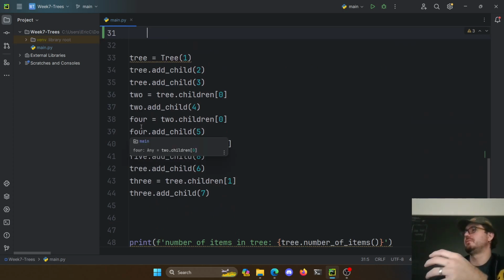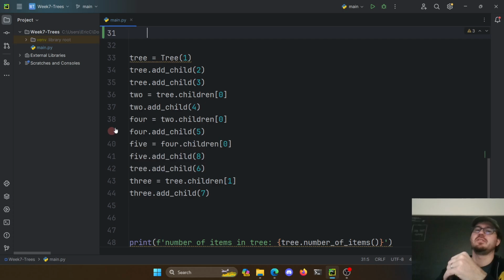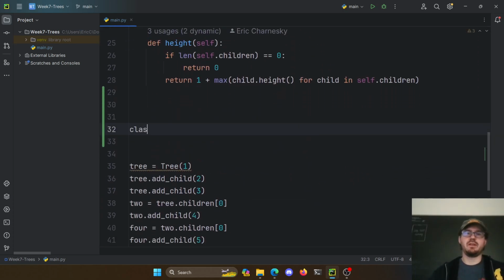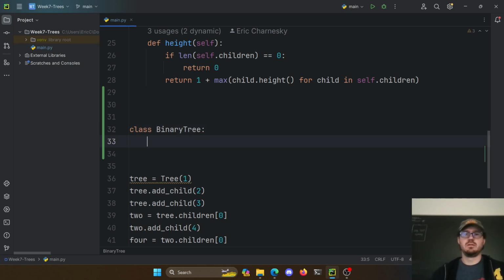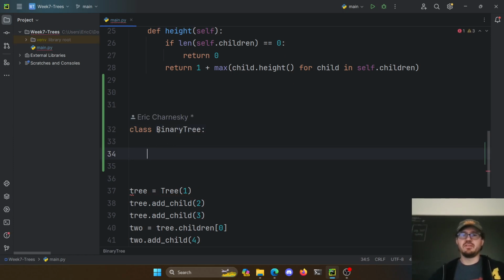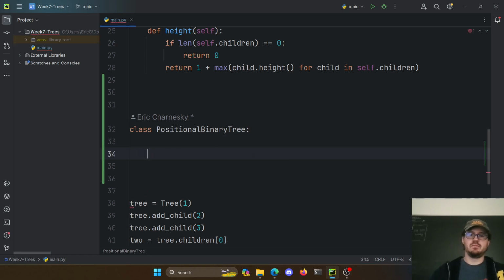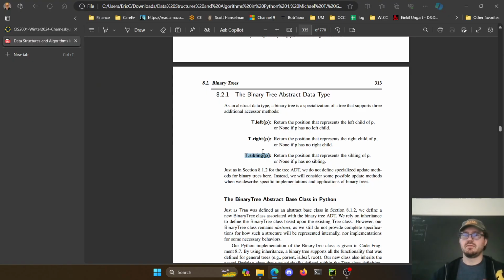You don't always want to give them full access to just the tree there. Sometimes you want to give them a position that they can work through and then add items to that position if they need to. So if you wanted to write a class for a binary tree, and really this is probably like a positional binary tree, we would have us being a tree, and we'd be able to give the left of a position, the right of a position.